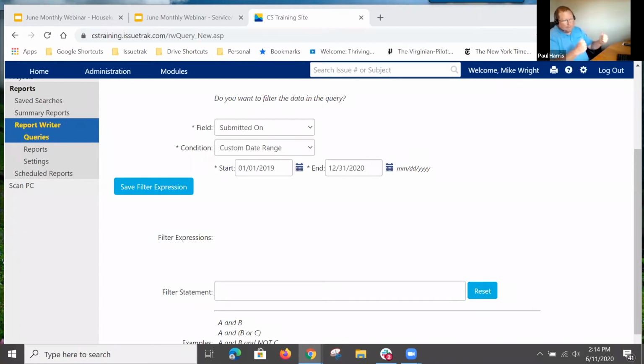I want to know how many issues have been submitted in the past 2 years. I'm consuming that data by time frame. Mike, if you can click Save Filter Expression.